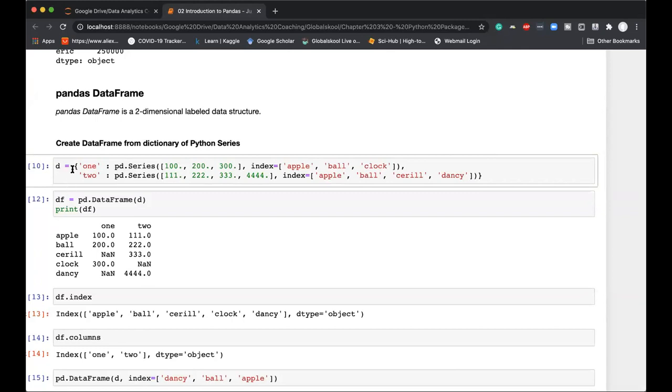Yes, the data type of this variable D is a dictionary, and we can know that because we can see the open curly brace and close curly brace, that is hint 1. The second hint is that we've got a key-value pair. Here the key is 1 and the value is the series object. In the second element again the key is 2 and the value is a series object.